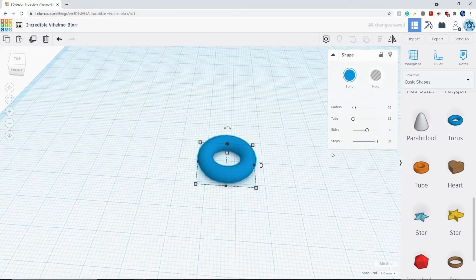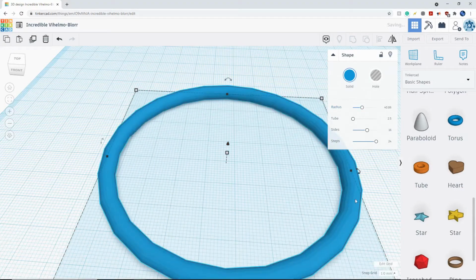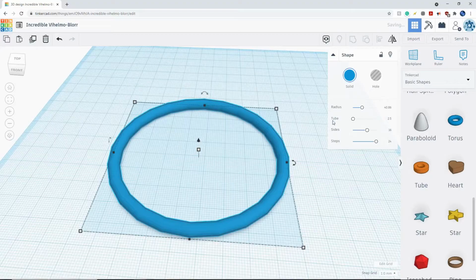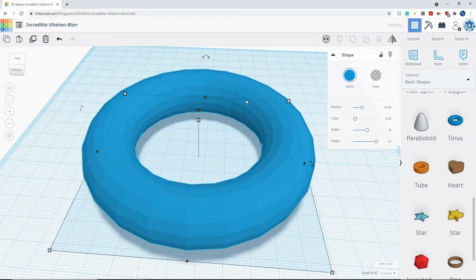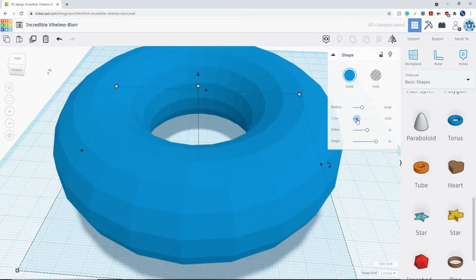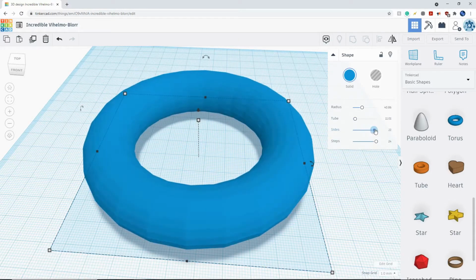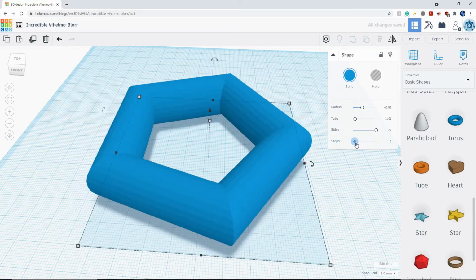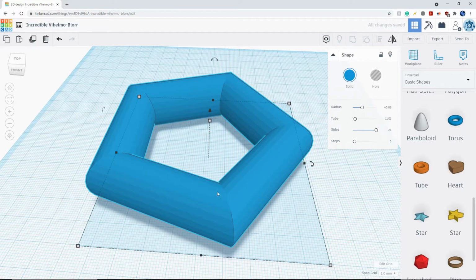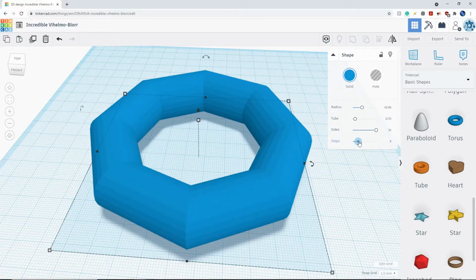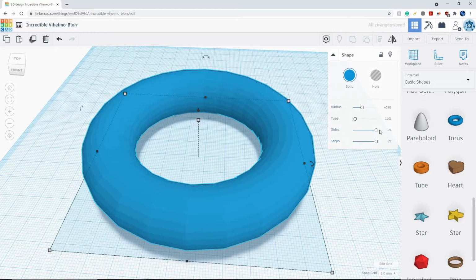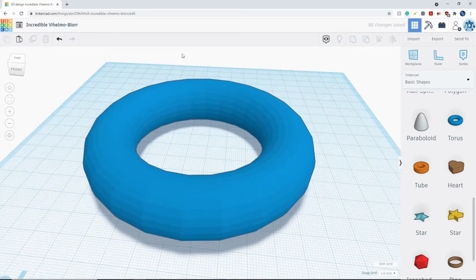Torus. The radius will change how big your torus is. And the tube will change the diameter or radius of the actual tube. You can make it thinner or thicker. The sides will change the amount of segments that go around the circles. Having more sides will make it smoother. And the steps will change how many segments those circles are divided in. So the more steps you have, the rounder the circle is.